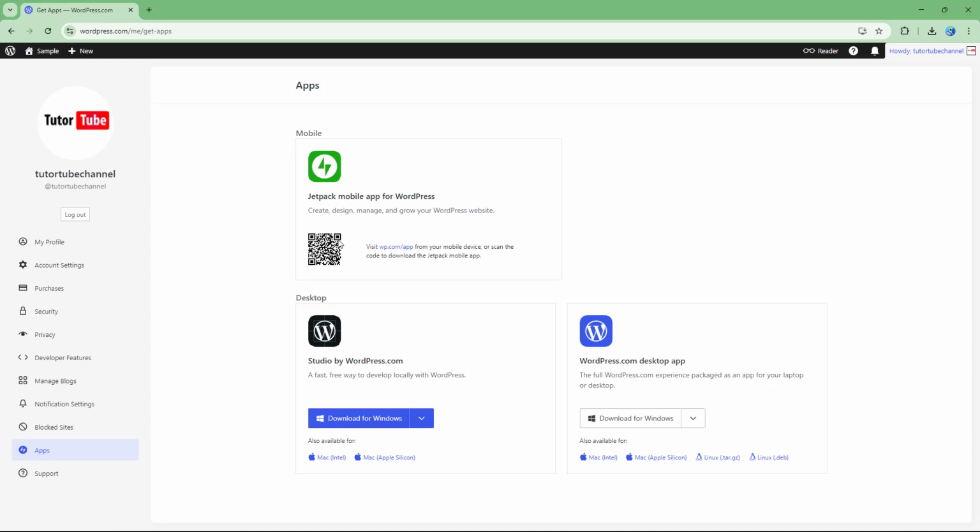So now you can also go ahead and download this WordPress app on your mobile phone by scanning this QR code right here. Or for your desktop, you can see that you can download the Studio by WordPress app or the WordPress desktop app. This is the fast and free way to develop locally with WordPress. And this is the desktop app that lets you manage your site from wordpress.com. So this is what you want, and you can download it for Windows, for Mac, for Linux as well.